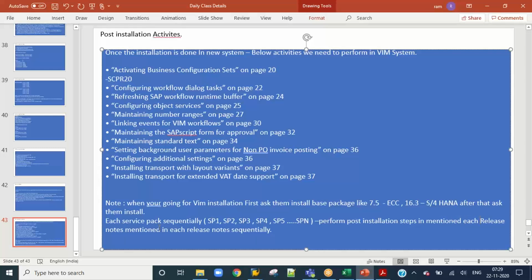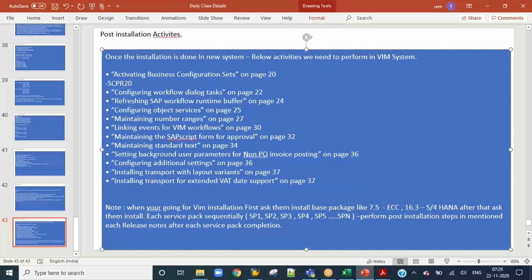Each release notes after each service pack completion. So that is the first thing for Vim. Okay, you understand, right?